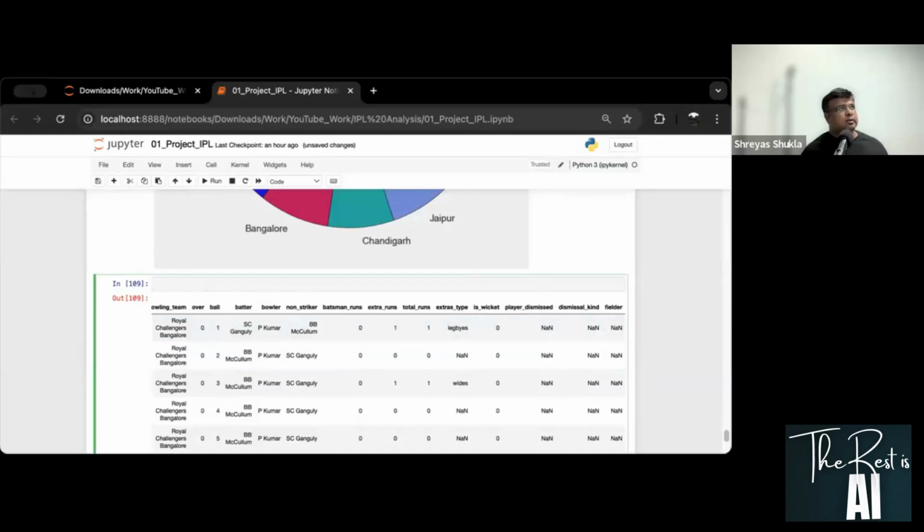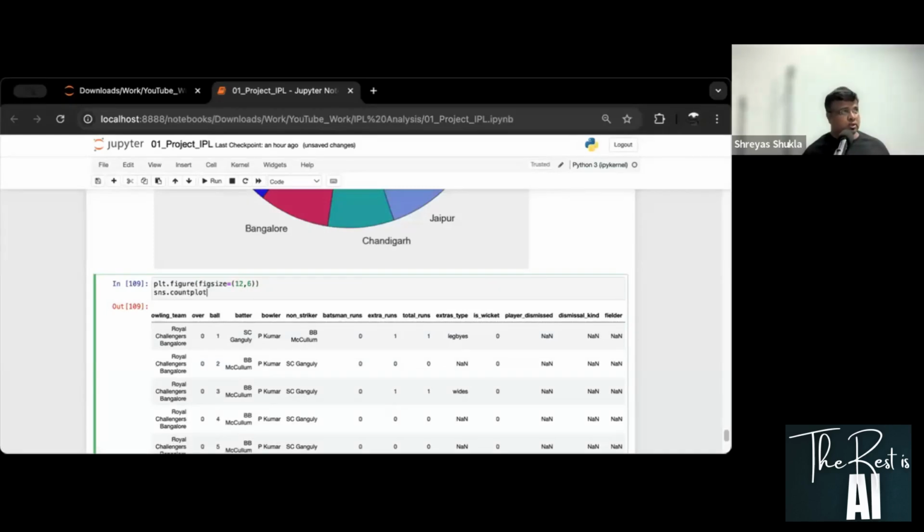I'm not using value counts this time, although that is a simple way of plotting it out. So I'll use plt.figure to first put the figure size. Fixed size is 12 comma 6. Say sns.countplot, then x is equal to dismissal_kind, then data is equal to the deliveries. Then palette is random color. Then order is deliveries dismissal kind.